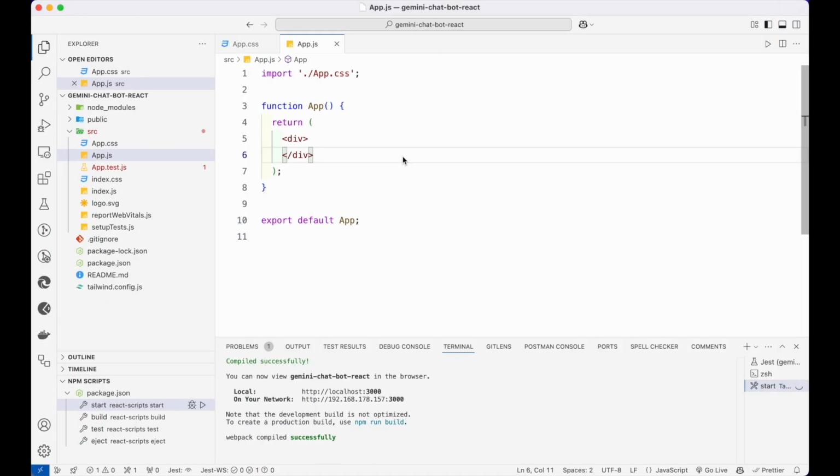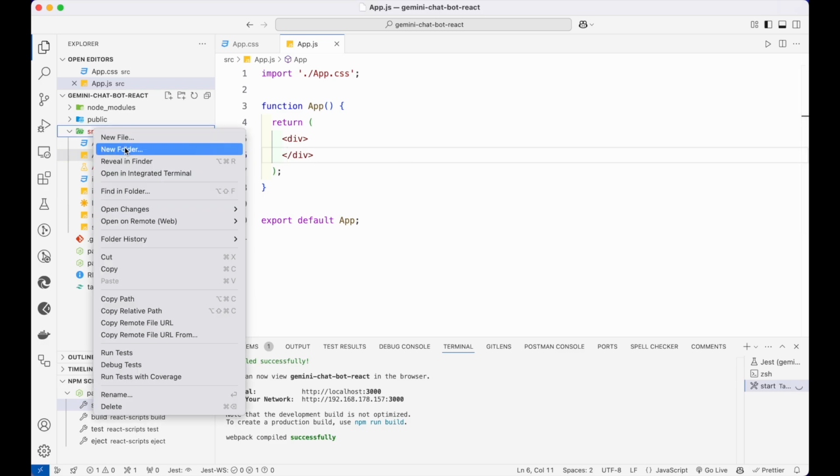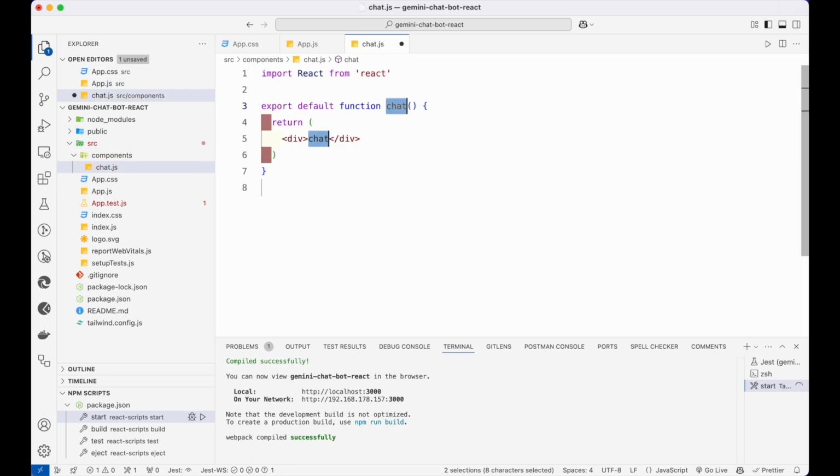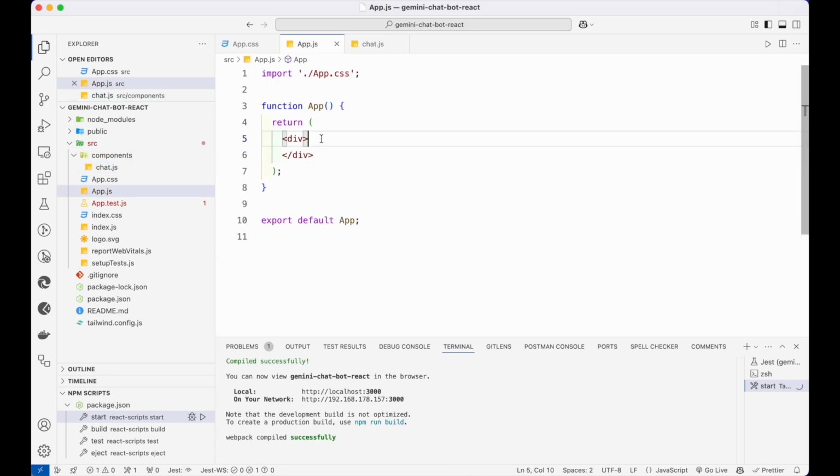We already set up our application with Tailwind. First of all, create a folder called components. Inside it, create a file called chat.js. Link the chat component inside the app.js file.